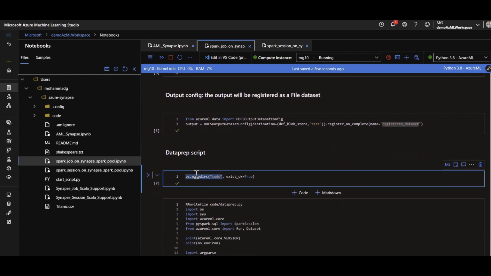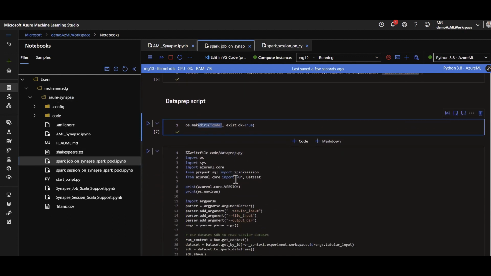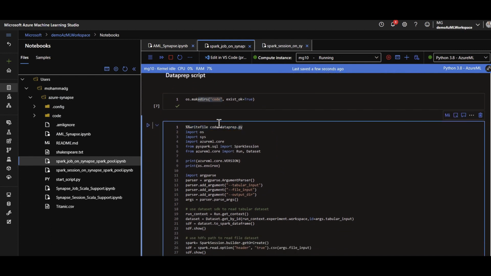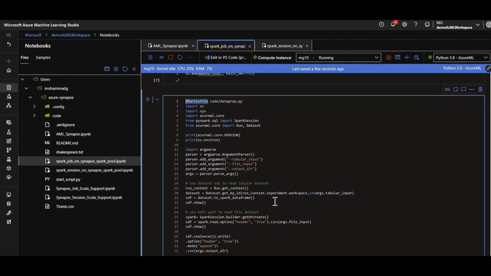And I'm creating a new folder to put my code there, and this is the code that I'm going to execute: data_preparation.py. I want to create this .py file using this magic command and put it in my code folder. So this is the code that I'm going to write. It has some arguments and asks, what are the inputs of your code? It can be tabular input or a file input that I talked about. And here's the output directory.